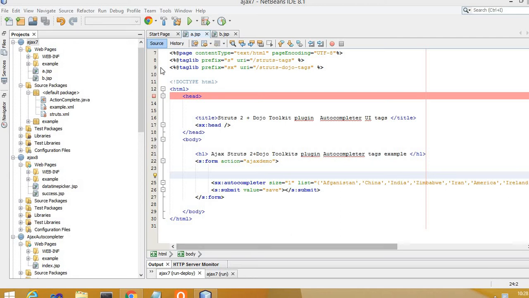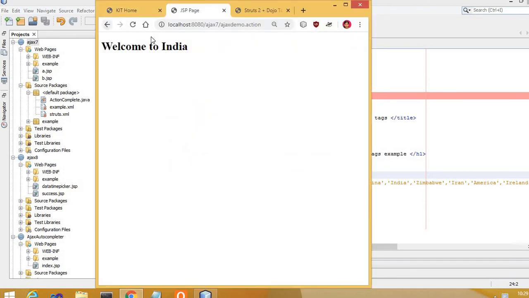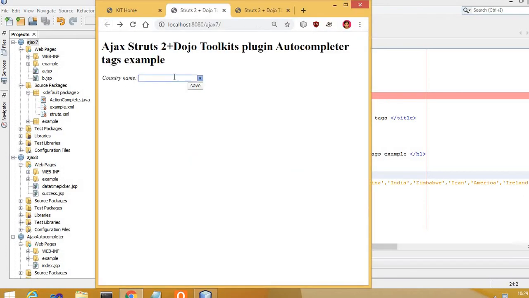Hello everyone, in today's video lecture we are going to see Struts 2 plus Dojo Toolkit plugin auto-completer UI tags using Ajax technology. Okay, so what we want is the output should be something like this. Suppose if we try the drop down, then it will suggest us the list of the countries over here. So it is an Ajax Struts 2 plus Dojo Toolkit plugin auto completer tags example.